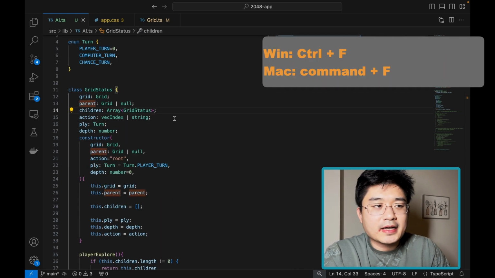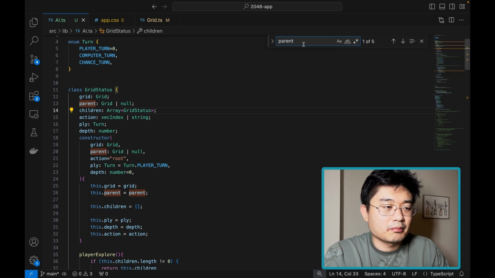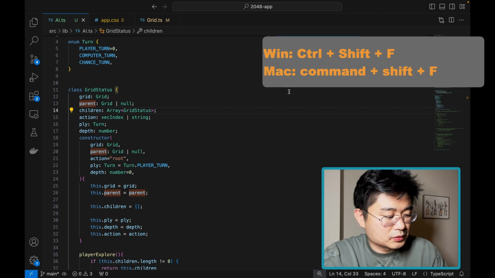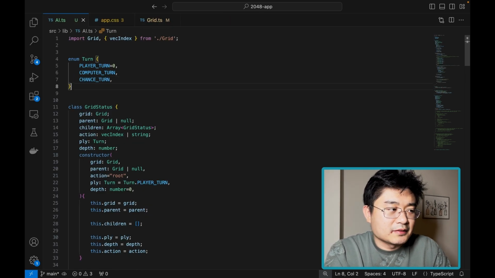You can use the command F to do a basic search. For example, here I searched parent, but you can also do a command shift F to do a global search. So that's enough about the navigation.